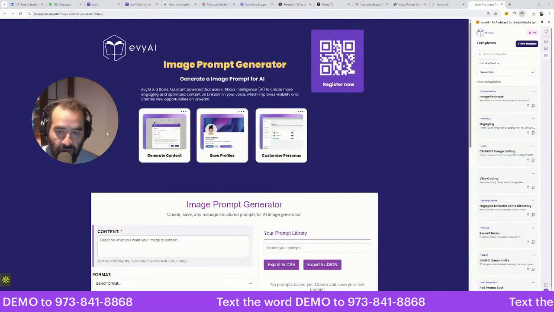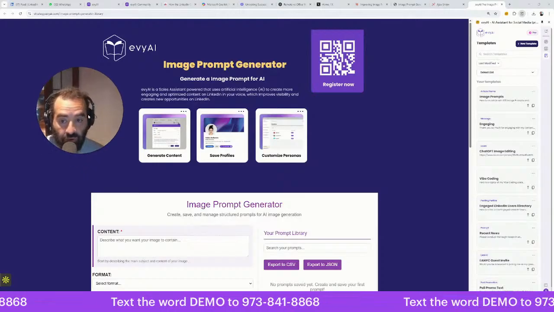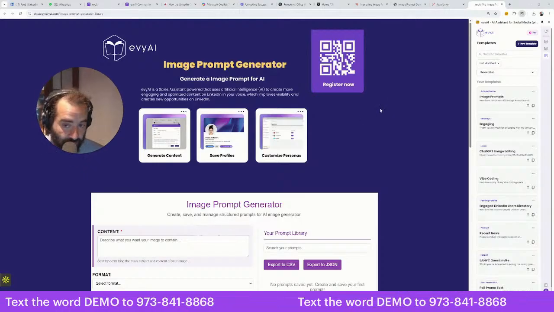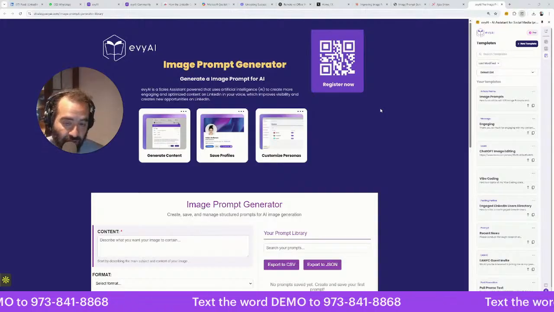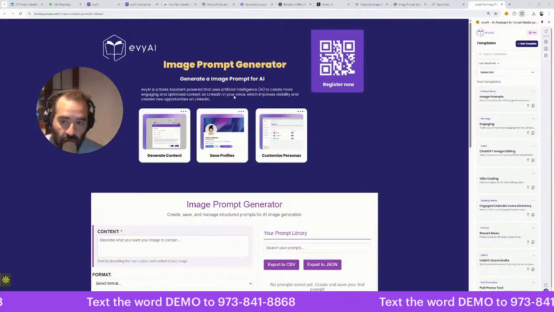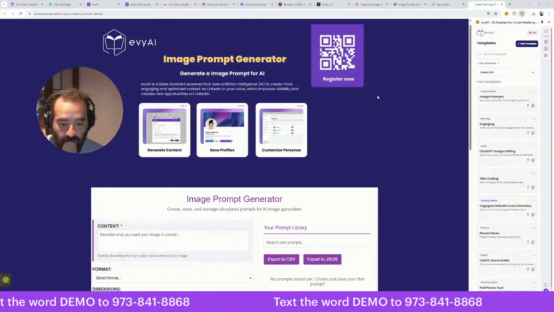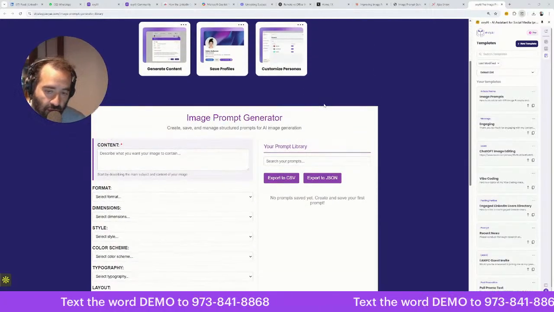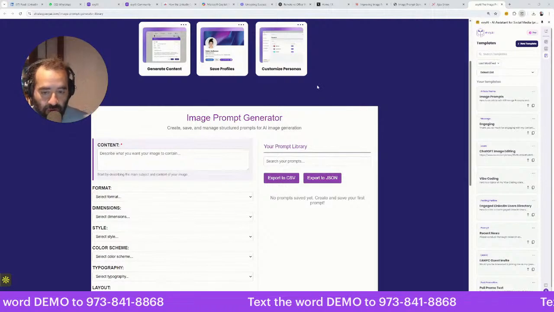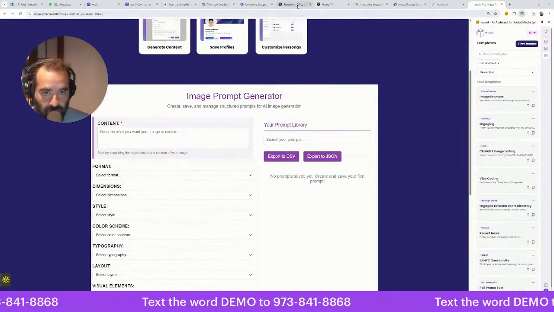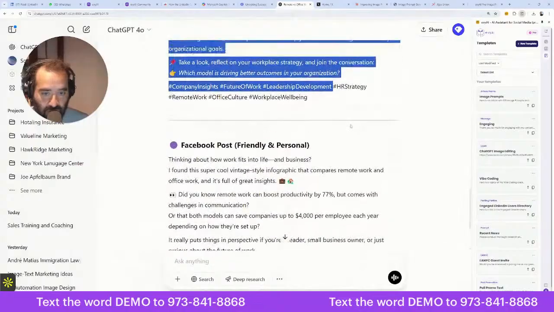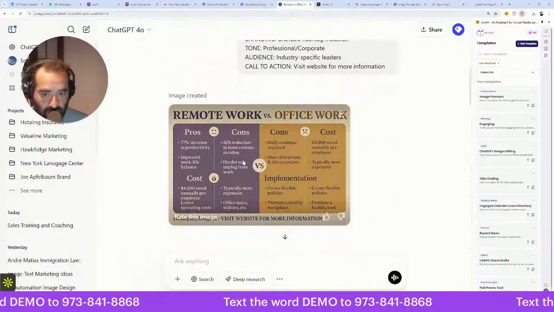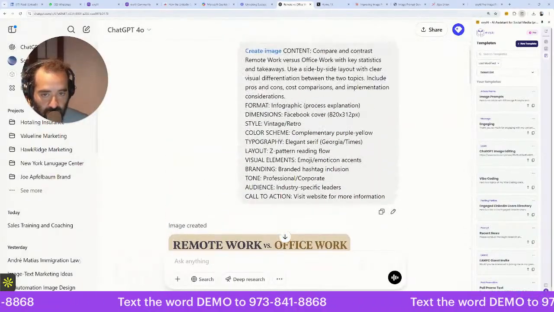One of the benefits that we make available to EviAI Pro users is that we have a suite of tools, over 3 dozen tools, and we're building more. One of them is called the Image Prompt Generator, which also has a prompt library. So if you want to quickly compile a library of prompts that you can use to create infographics inside tools like ChatGPT, check this out. I created this infographic this morning using our prompt generator.